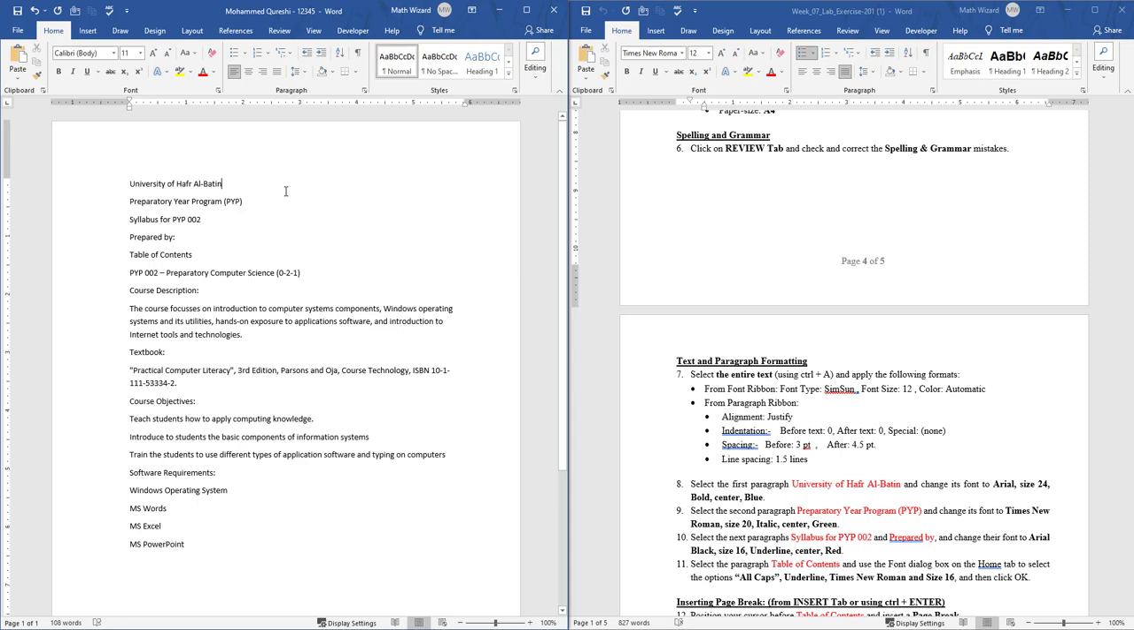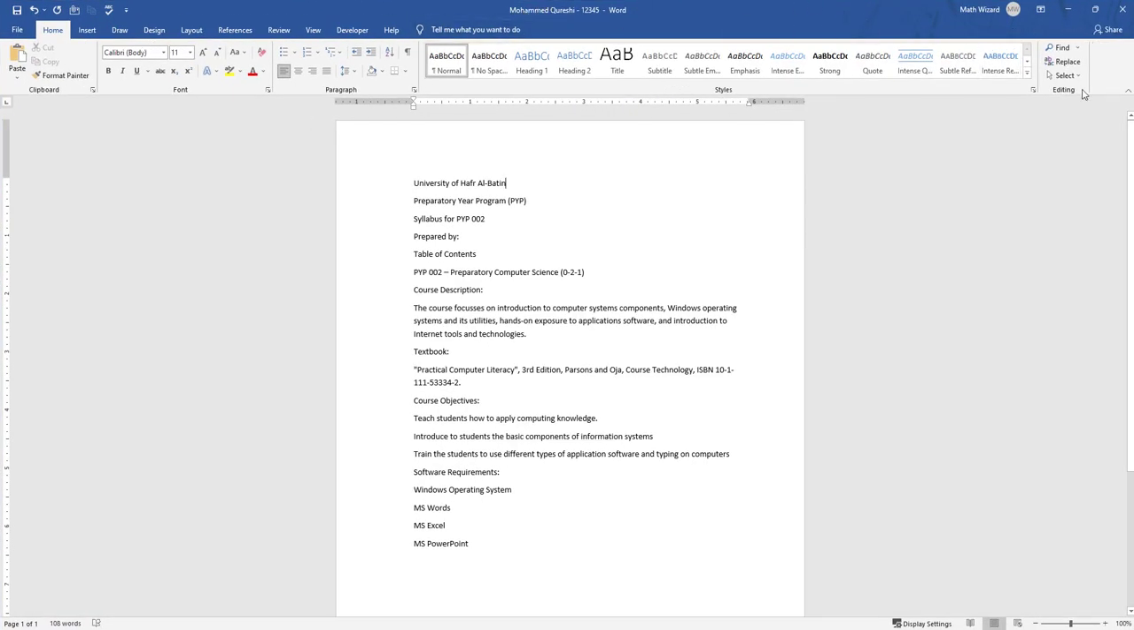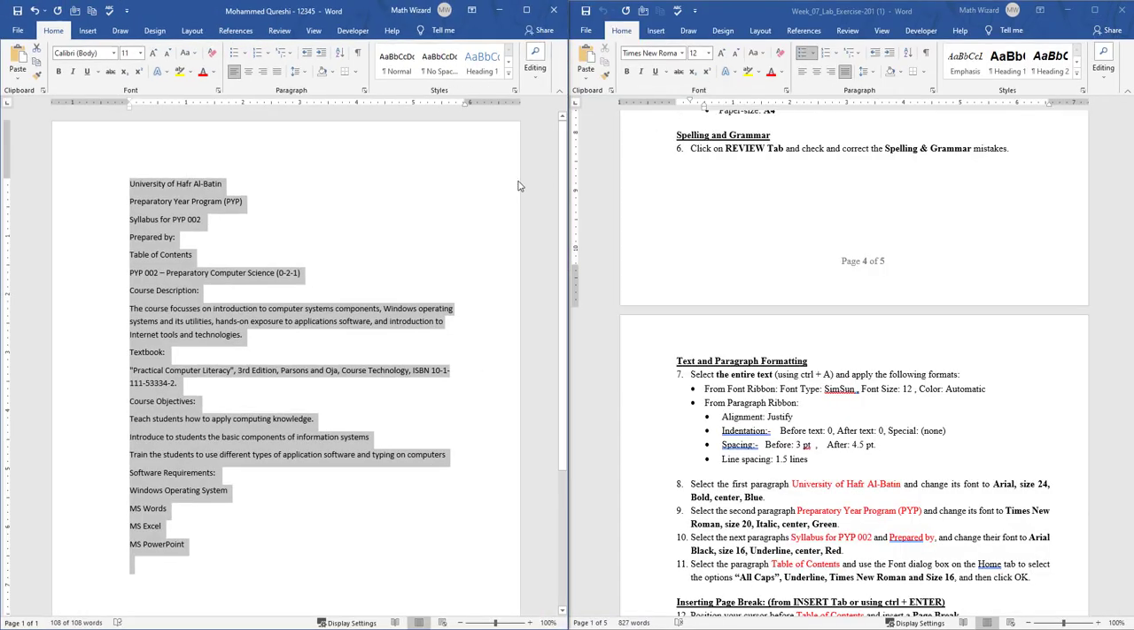What is the easiest way to select the entire document? You need to go to the Editing group. Let me zoom in a little bit, and maximize it for once. If you maximize, you will see that your Select option is under the Editing group. From here you can click on Select and click on Select All. What happens when you click on Select All? It will select everything in your document. So now what do we need to do? We need to change the font type to what? Simpson.